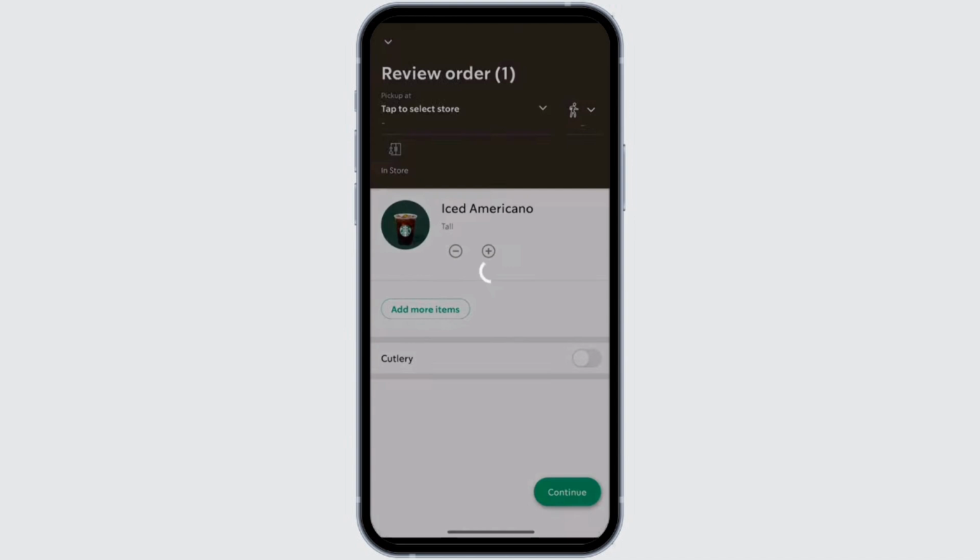Feel free to explore and enjoy the convenience of using your Starbucks gift card seamlessly to the app now.